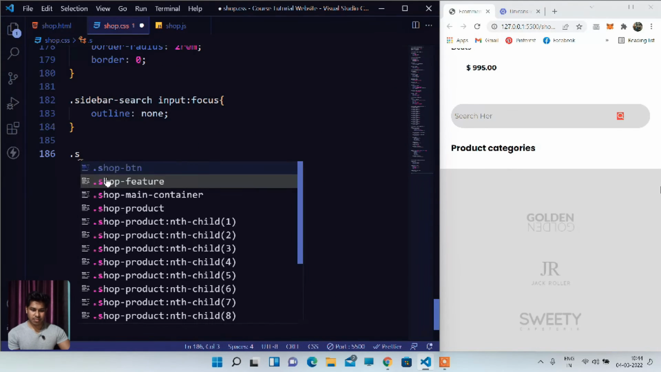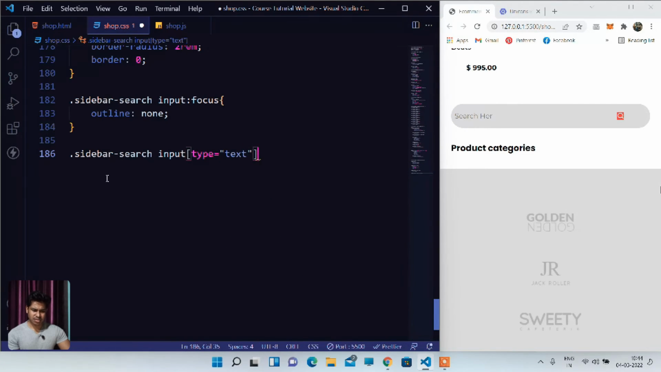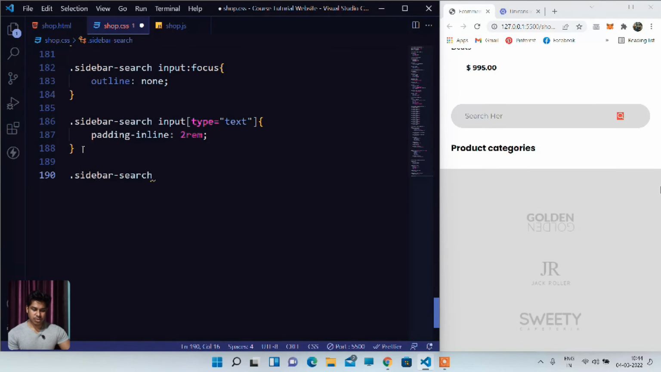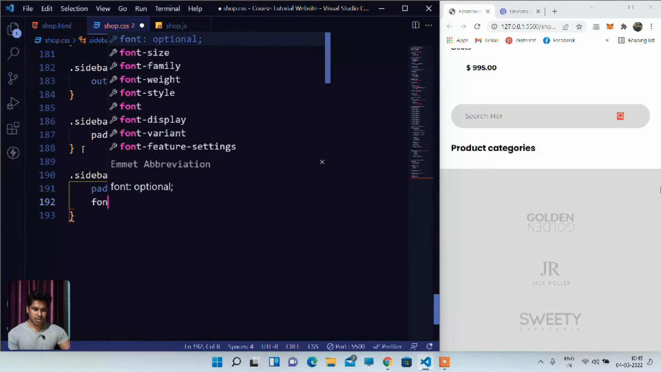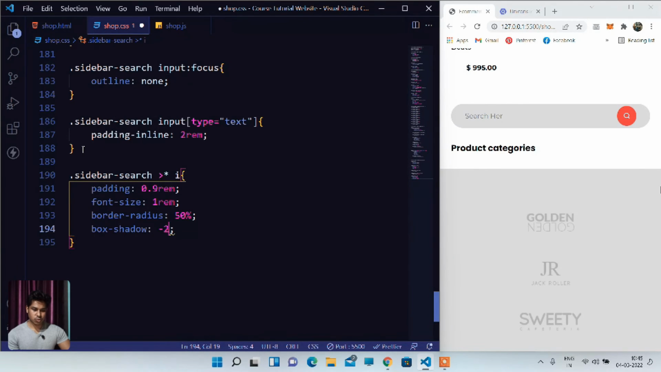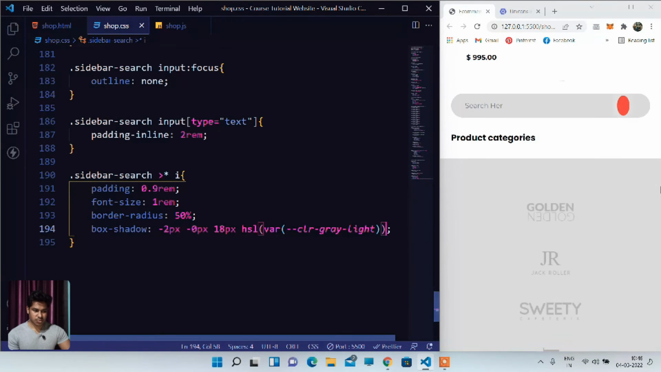Now let me grab the sidebar input type. It is going to be email text. I'll provide padding inline to rem. Sidebar search, I'll select my icons, and padding is going to be 0.9 rem. Font size is going to be 1 rem, so this will become a little bigger. Border radius is 50%, and box shadow is going to be -2 pixels, 0 pixels, 18 pixels, and I will use the HSL color. This my custom is going to be gray light. So this is how it will look. So let's remove this extra line from there.